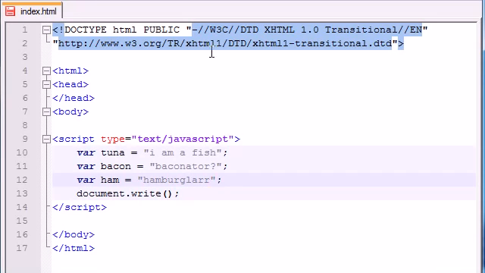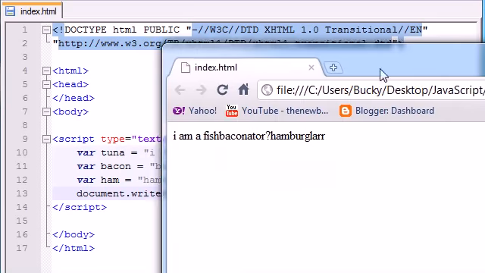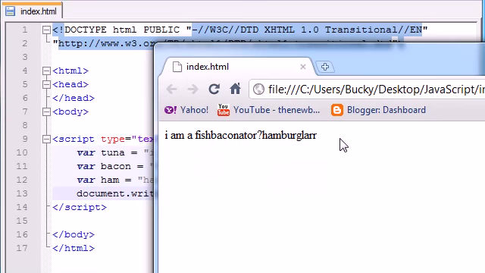So anyways, we have three variables right now, and we already know that we can stick them on a string of text. But what you didn't know, or maybe you did, is that you can also stick them alongside one another. So tuna plus bacon plus ham. And whenever we try to print this out, it's going to give us I am a fish, baconator, hamburglar. Let's see that. I am a fish, baconator, hamburglar? It doesn't make any sense at all, and I probably should have picked something that did make sense. But hey, this is just an example.